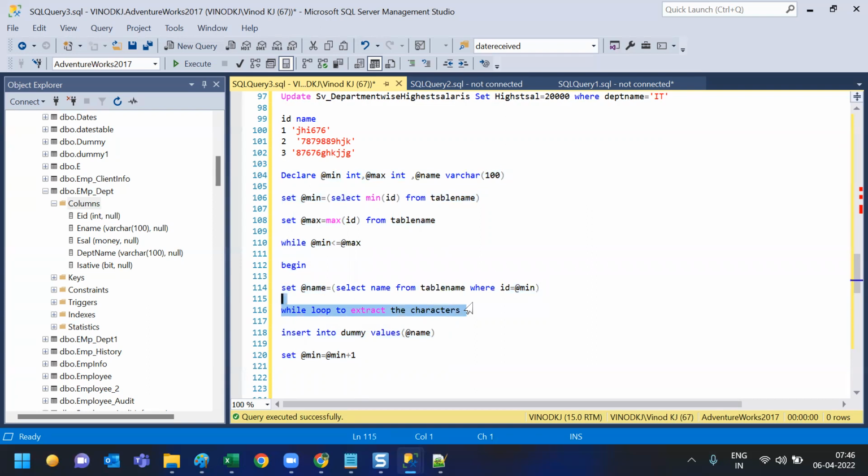So there are 2 while loop conditions now, right? The above while loop is working for what? To go row by row and select the name, correct? The second while loop is working to extract characters separately or numbers separately.